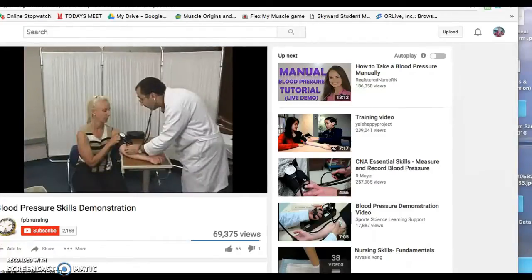Next, place the bell or diaphragm of the stethoscope over the brachial artery and inflate to a pressure of 30 units above the level at which radial pulsations are no longer felt. Slowly deflate the cuff and observe the gauge. Listen for the first carotid sound. This is the systolic pressure. Then listen for the last carotid sound. This is the diastolic pressure. Deflate the cuff completely, remove the cuff, and report the client's blood pressure.